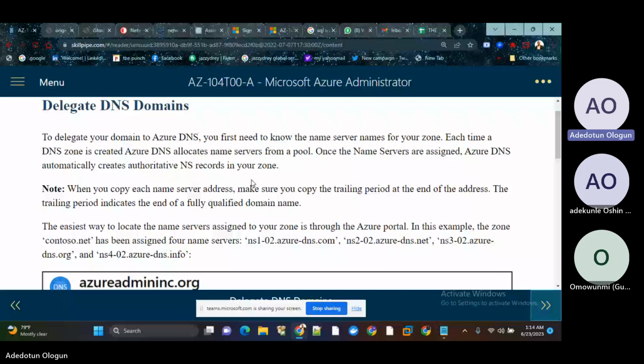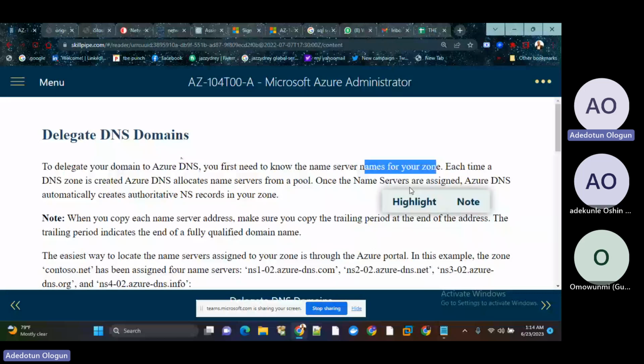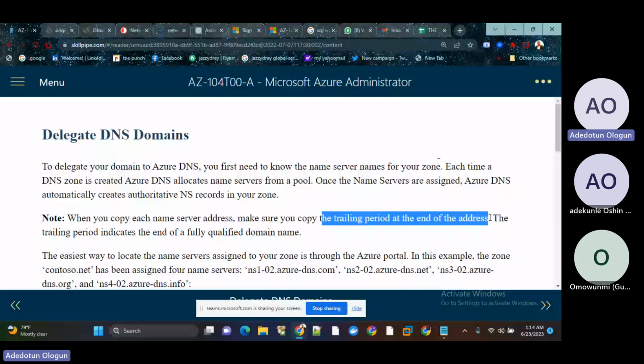Then to delegate your domain to Azure DNS, you first of all need to know the name servers for your zone. Each time a DNS zone is created, Azure DNS allocates name servers from a pool. Once the name servers are assigned, Azure DNS automatically creates authoritative NS records for your zone. When you copy each name server address, make sure you copy the trailing period at the end of the address. The trailing period indicates the end of the FQDN.